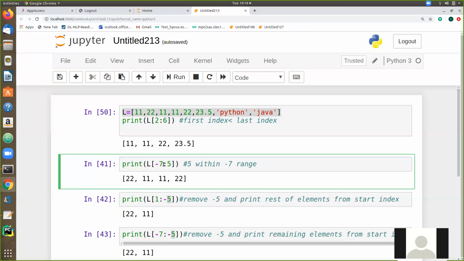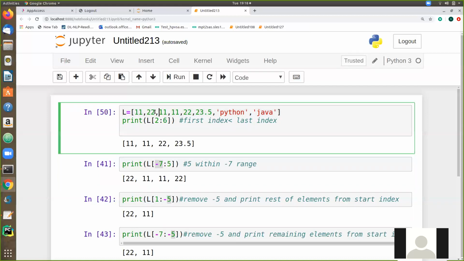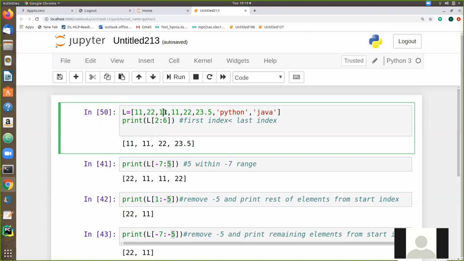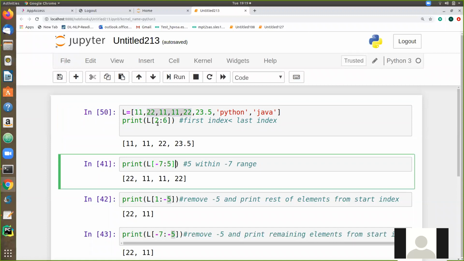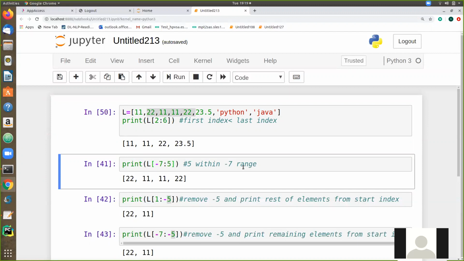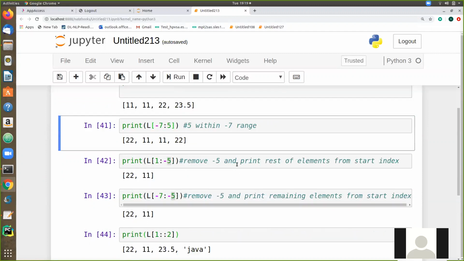Whenever we have a negative index, first remove up to that negative index, from here to here, and then take the positive index, which starts from 0 to 5. But as we should be aware, minus 7 still means 22, so we should ignore this first element and count from 1 to 4, because 5 means 5 minus 1, which is 4. So it prints 22, 11, 11, 22. I hope you understand something from this. If you practice more, you will understand it very clearly.